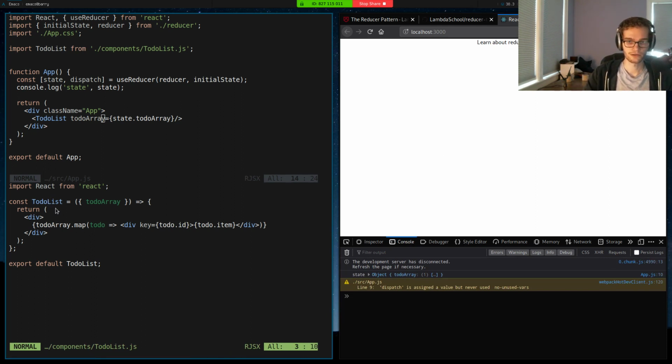Notice that to-do list is a very dumb component. It receives everything it needs via props. Does it care that to-do array is coming out of a state object that we made with a reducer, or that it's coming out of a useState hook, or that it's coming out of state within a class-based component? No, it does not. It just knows that this is going to be an array full of to-do objects that it's going to take and do its thing with.